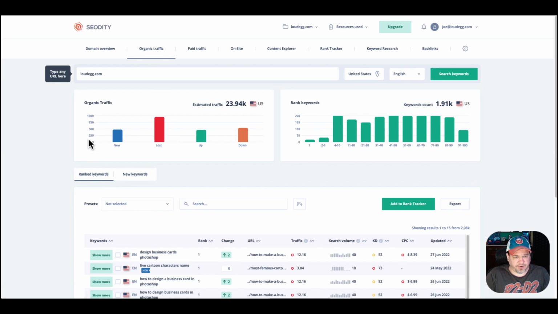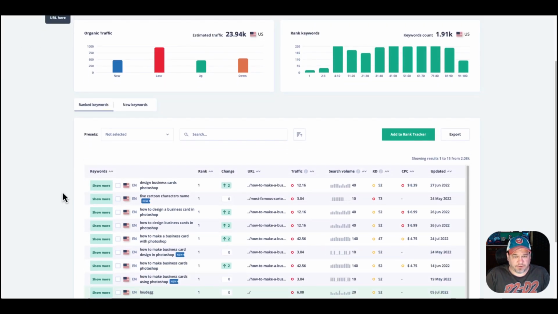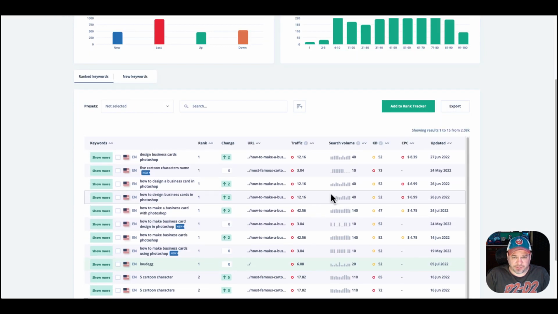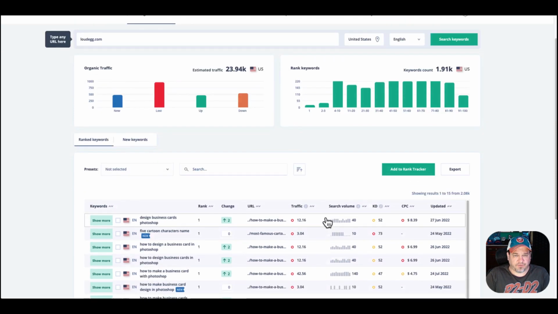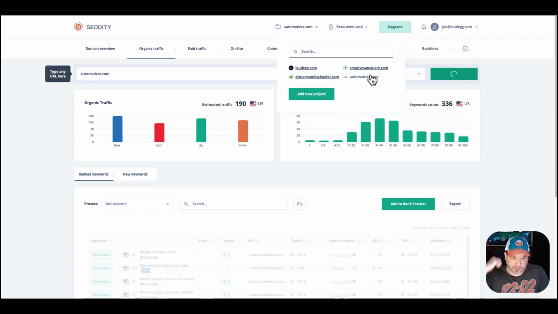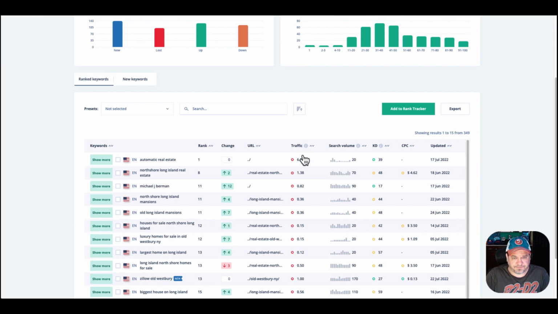You can check how you're doing, what you're showing up for, what keywords you're ranking for, their search volumes, which pages, keyword difficulty. It's really easy to read. You can switch between projects if we want to go back to the real estate project, keep it consistent. So these are the ranked keywords and the URL they're connected to. If it's just this, that would be the homepage, I believe.